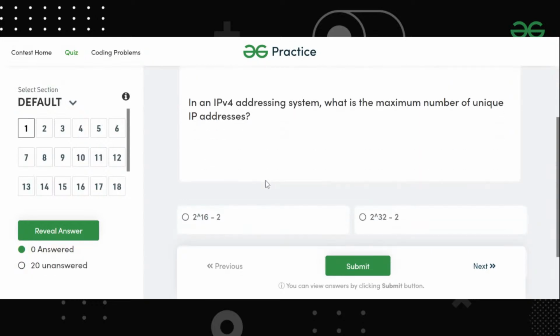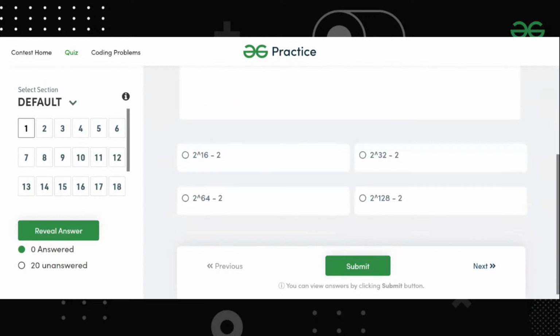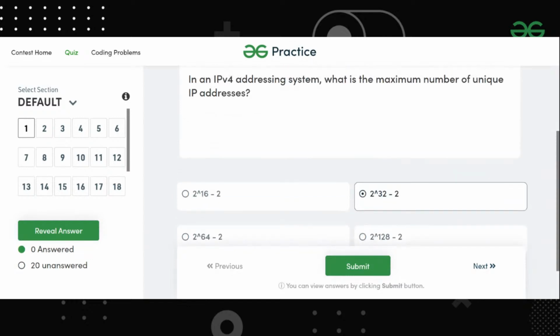All right. So it says that in an IPv4 addressing system, what is the maximum number of unique IP addresses? So for that, we have a direct formula. We have 2 raised to the power 32 minus 2 number of unique IP addresses. All right. So that is the correct answer to this question.